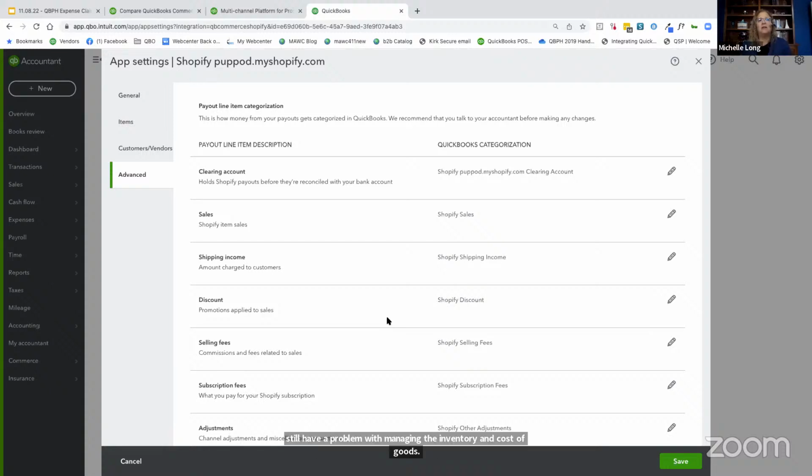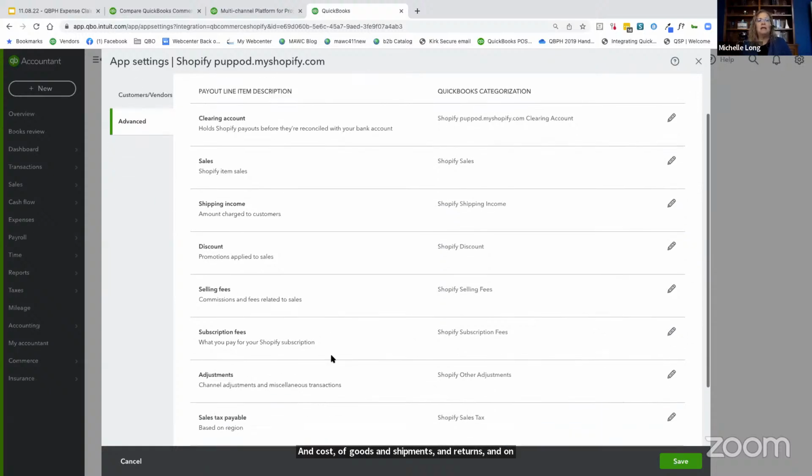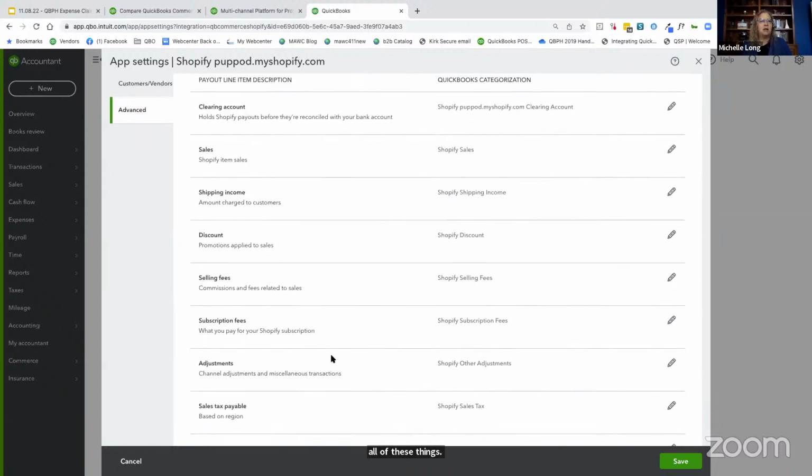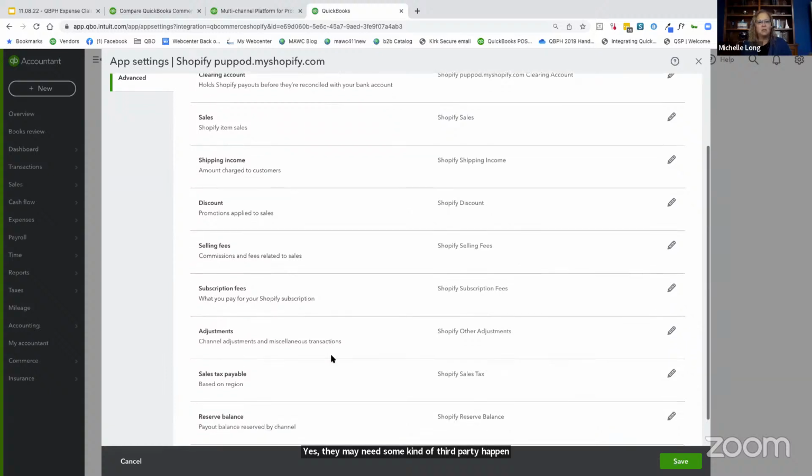So if you have a client that's doing a lot of e-commerce sales, they may need a more powerful third-party app to help them manage and track inventory, cost of goods sold, shipments, returns, and all of these things. Yes, they may need some kind of third-party app and system to manage all that stuff. That's why they're turning to you as the accounting professional.